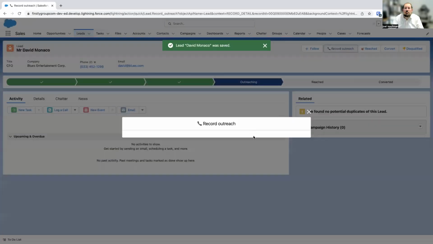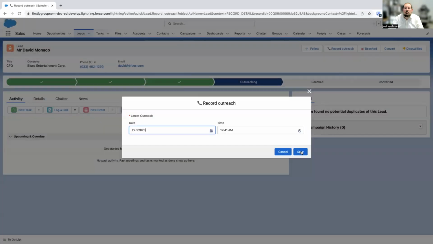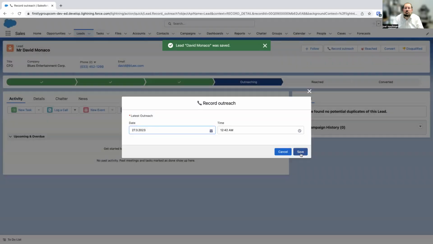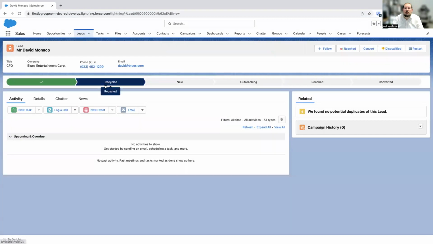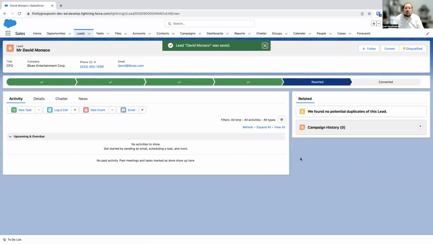And we record outreach multiple times. Eventually, it will go to recycled. Let's see. Yeah, it goes into recycled. And then we can do the same thing again. We can restart. The reached is also available from recycled, and we can do it. Works.